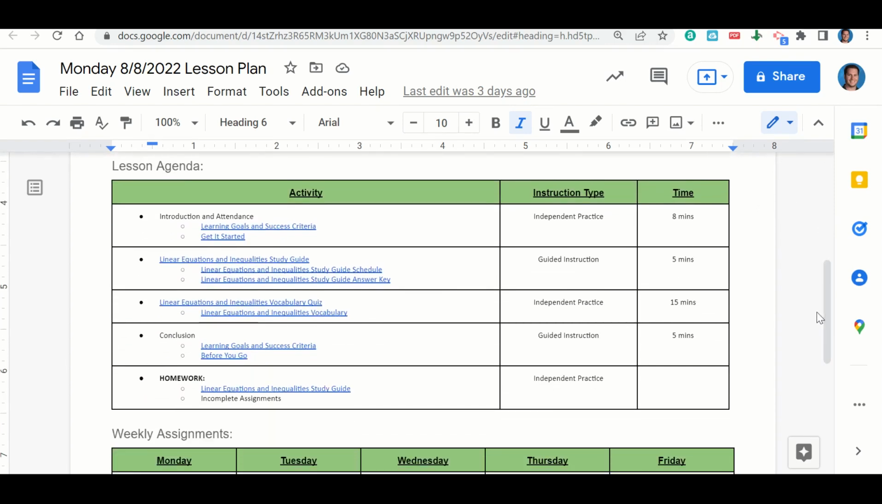Now let's take a look at our agenda for today. We'll begin by going over our learning goals and success criteria while you fill out your Get It Started. Then we'll take a couple minutes to go over the study guide and discuss how that works. Then you'll go ahead and look over the vocabulary flashcards on Quizlet and then complete your linear equations and inequalities vocabulary quiz. At the end of class, we'll go back over our learning goals and success criteria while you fill out your Before You Go.